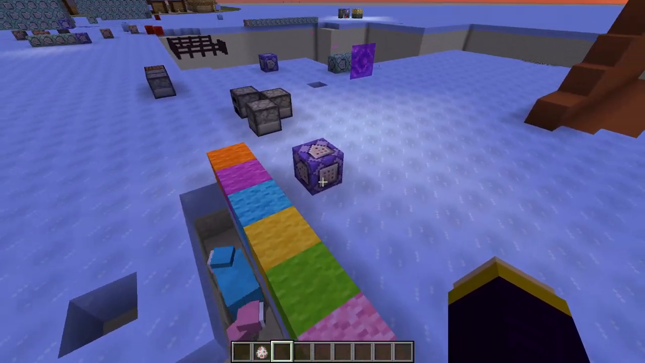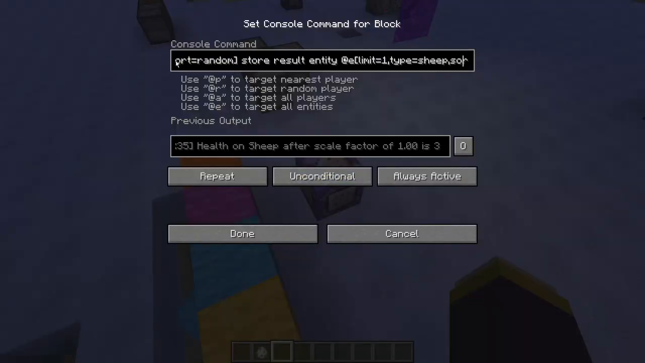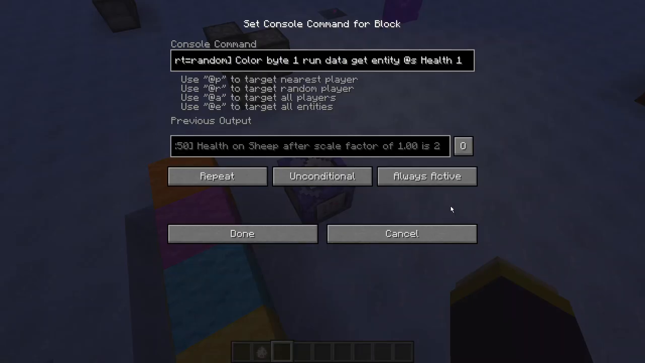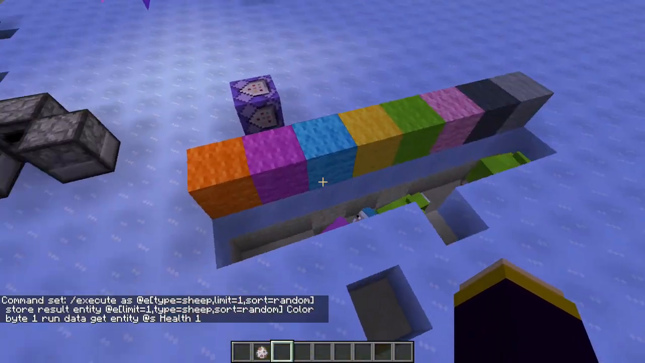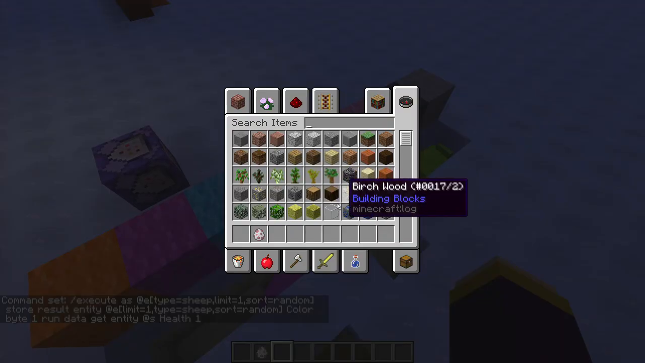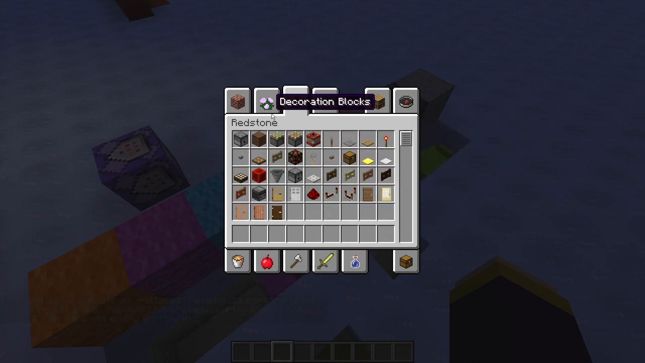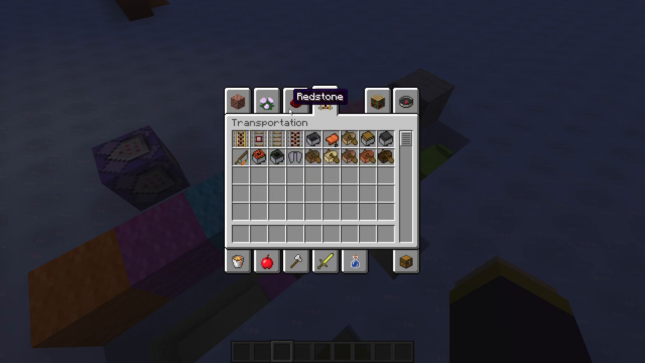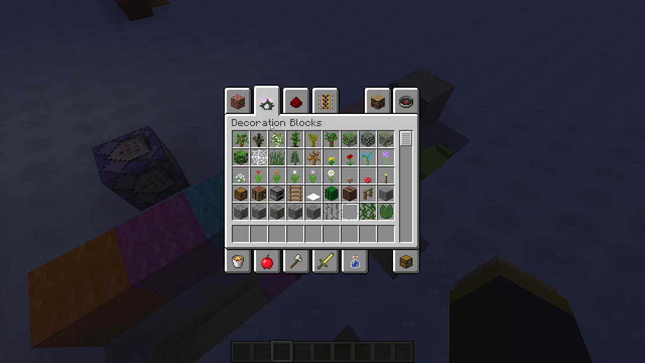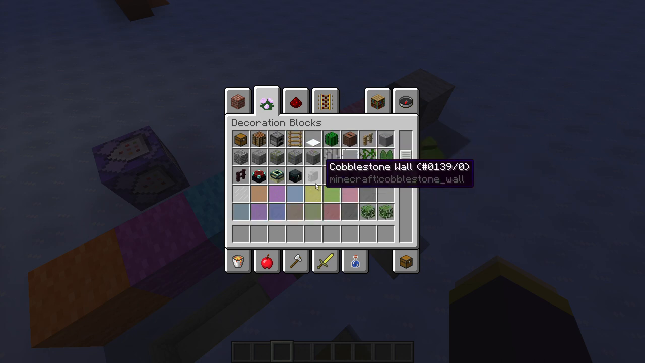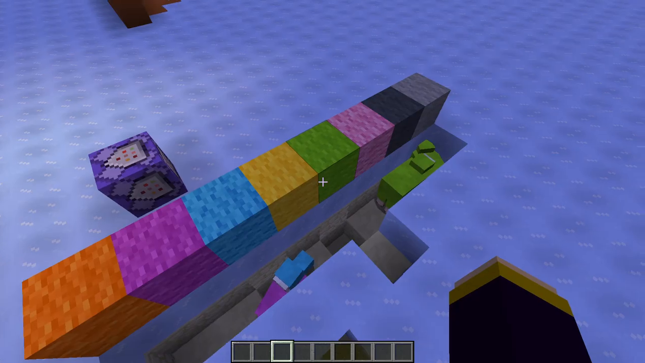But yeah, that's all I wanted to tell you: the execute store, which stores some data gone from a command into its NBT, and the data get, which takes the NBT data and pushes it to the execute command. And there's so much you can do with this. This is just the bare minimum I've touched. You can also detonate TNT based on certain things. You can change the color of boats or whatever, probably.